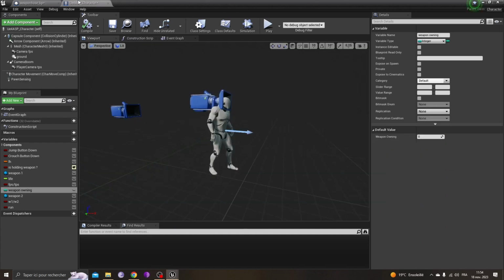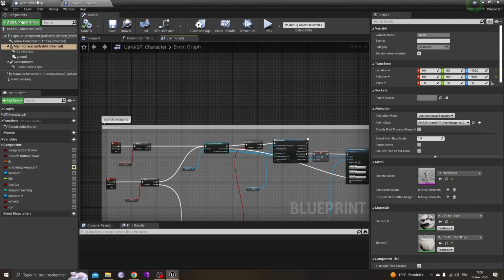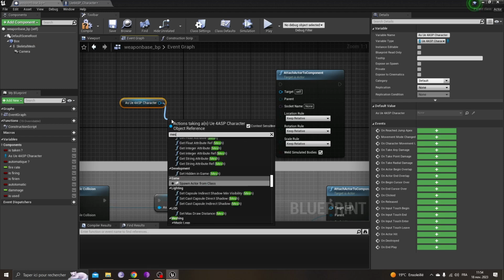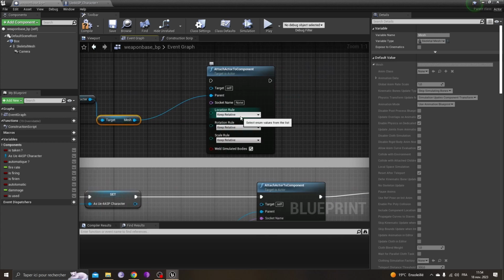and we drag this here and get our mesh. This is the mesh, and this is here on our character blueprint. This is the body of your character mesh. Okay, go back to our weapon base blueprint, drag this here, get mesh. We have our mesh, and we toggle this here in the parent. Now, guys, for the location rule, we need to snap to target, and for the rotation also snap to target.